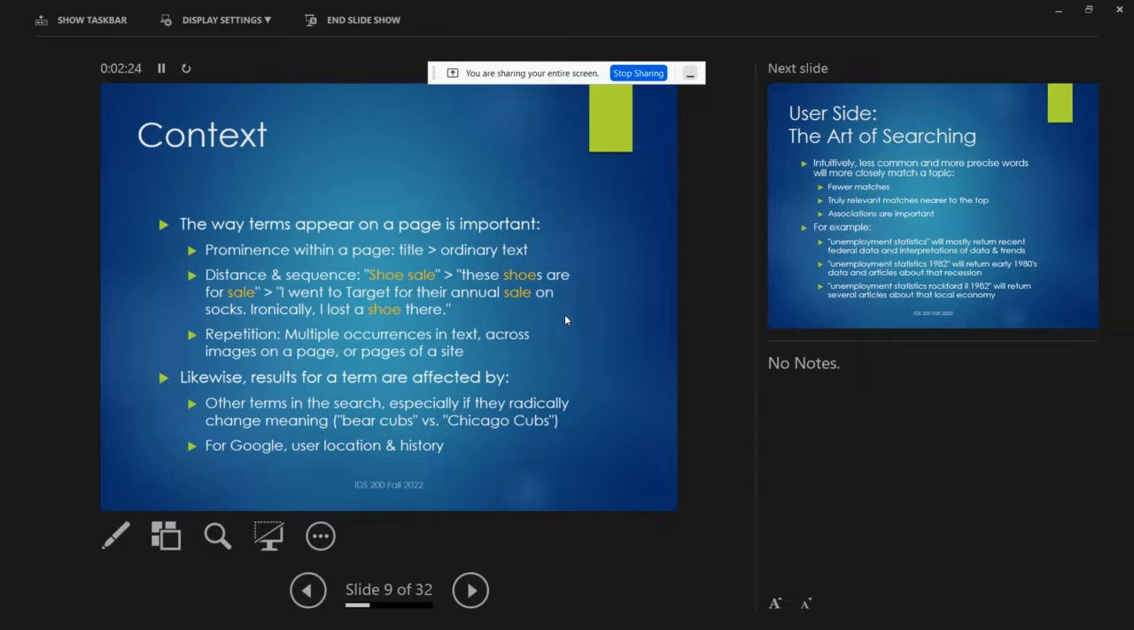Terms can also be affected by other terms used in the search, right? Like we saw for software bugs, but especially if they radically change the meaning of the phrase. So if you look for the term Cubs near Chicago, chances are you're going to get search results about the Chicago Cubs. But if you go to, say, Western Australia, where nobody really follows American baseball, they probably don't get a lot of search queries for Chicago Cubs over there. And the query there might be for animal cubs, like bear cubs, wolf cubs.